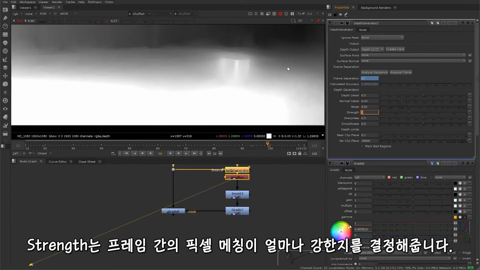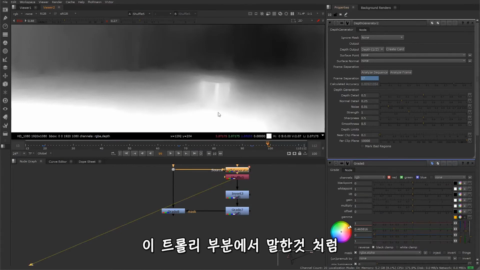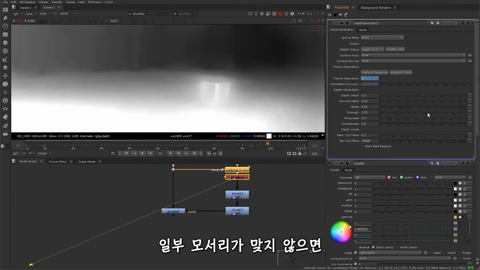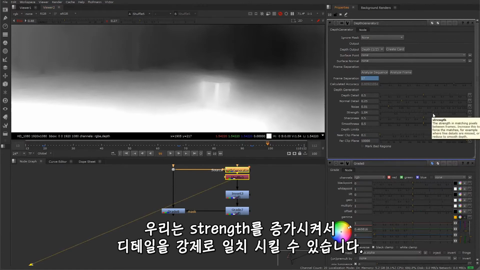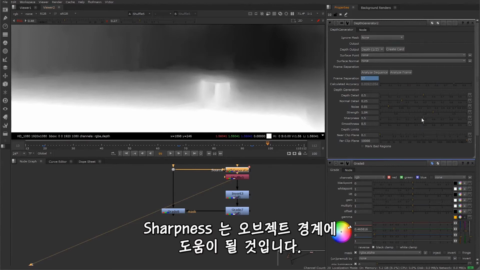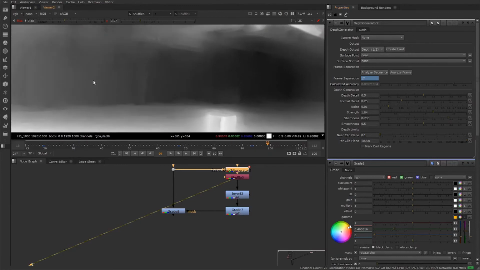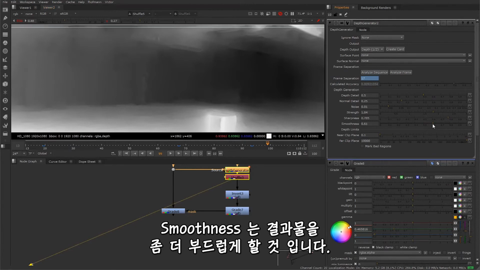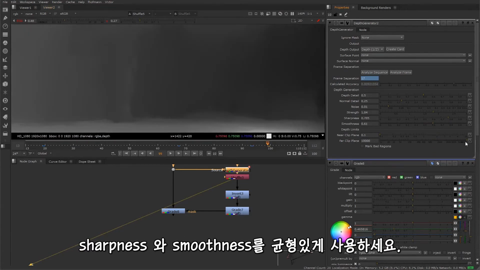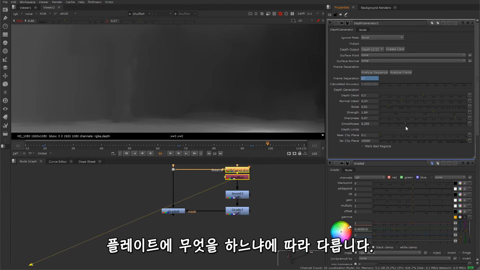Strength defines how strong the pixel matching will be between frames. Default value is normally okay, but if some edges aren't fitting, like let's say in this trolley area, we can increase the strength to force match the details. Sharpness will help with object boundaries. We can go high to show clearer separation between objects. Smoothness will give a variable softness to the result. It's good to take a look at the edges here and use a balance of the sharpness and the smoothness. Now, this can be important or not so important in some cases. It depends what you're doing with the plate.